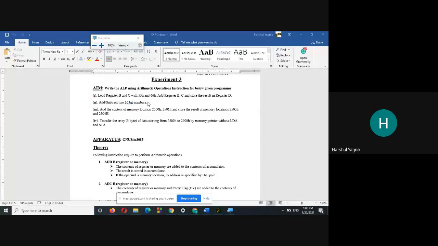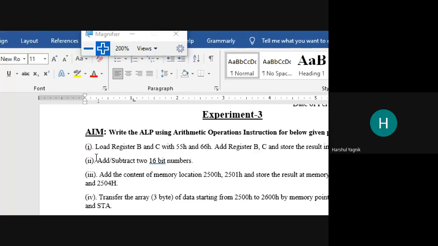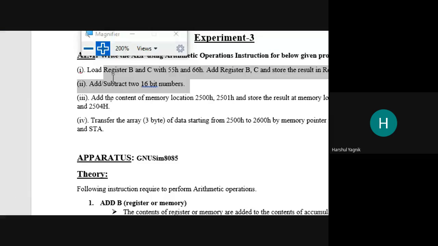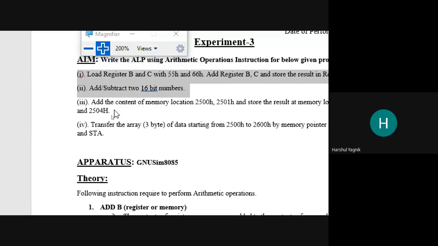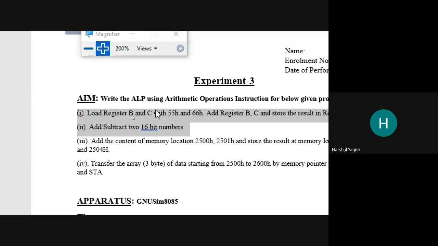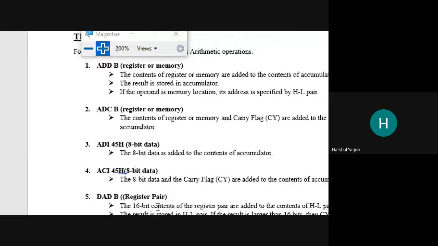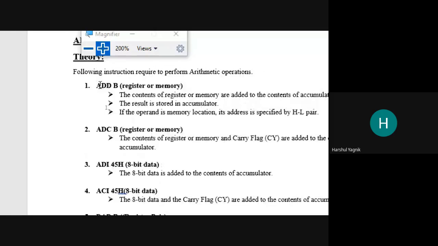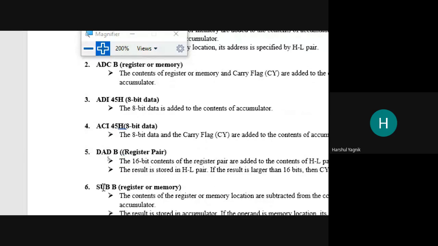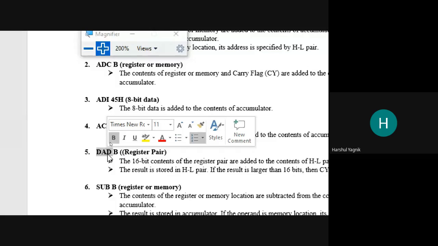So as far as I remember, in the previous lab session, we did perform 2 tasks from experiment number 3. Experiment 3 is about writing an assembly language program for arithmetic instructions for 8085. How many instructions did we learn? ADD, ADC, ADI, ACI, right? Did we learn the DAD instruction? No, sir. Okay, so we covered 4 instructions in the previous laboratory.